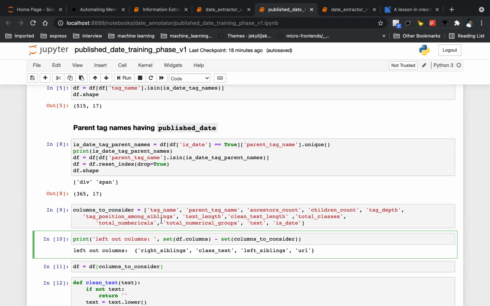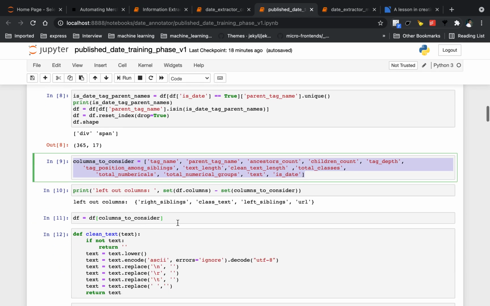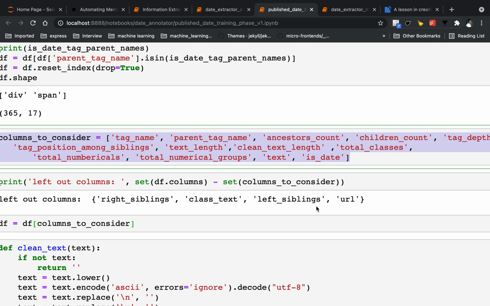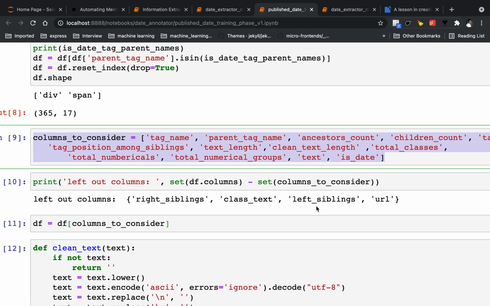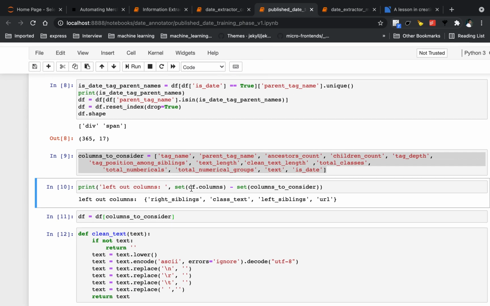I'm restricting the features to only these columns, right? I'm not taking all of the columns which we have in our data set. For example, URL is something which you don't need, right? Because you can do very minimal things with the URL alone. And also class text, right siblings and left siblings, this is something which I have learned. Definitely we can do some more analysis on top of it, but just for this analysis I have left these three features. This is just for the sake.